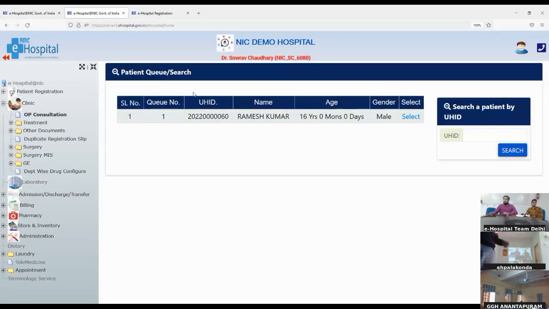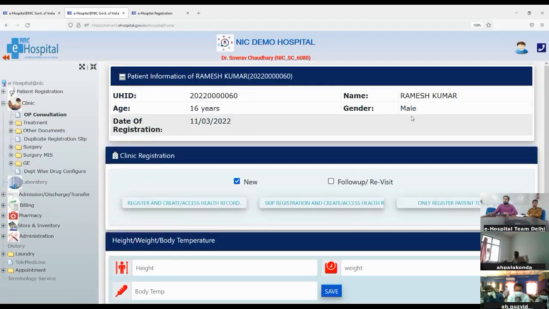So they will get all the registered patients in room number 4. Currently, only one patient has been registered. We have registered in room number 4, so their queue number is also coming. All the list of patients we can see from the clinic also. From here, we just have to select the patient for further treatment by clicking on the select link.